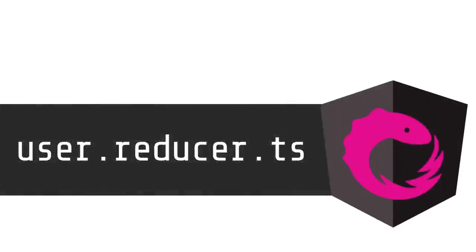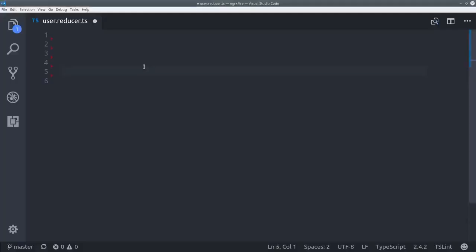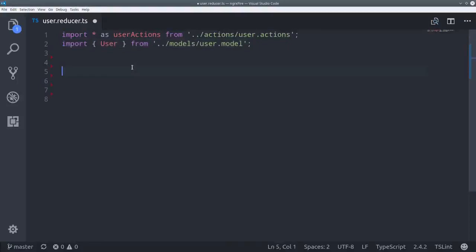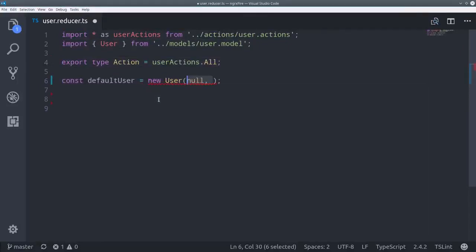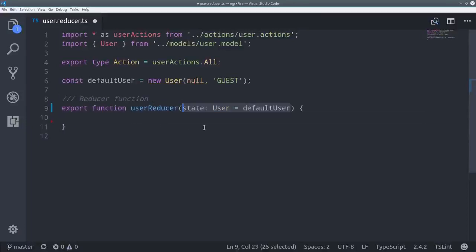Now we can move on to the reducer function that will update the state after each auth event. So we import the user actions and user class, and then we set a default user that just has a null user ID and a display name of guest. In the reducer function, we pass it the state, which will just be the default user if it's not defined, along with the action that's being executed.